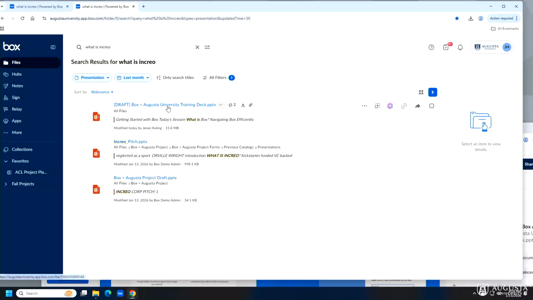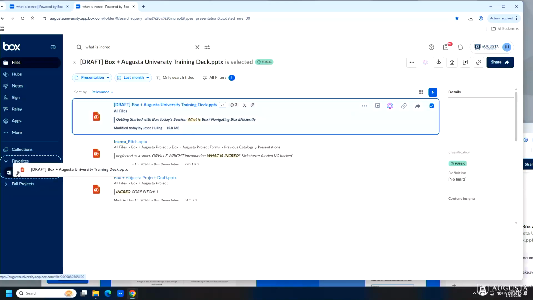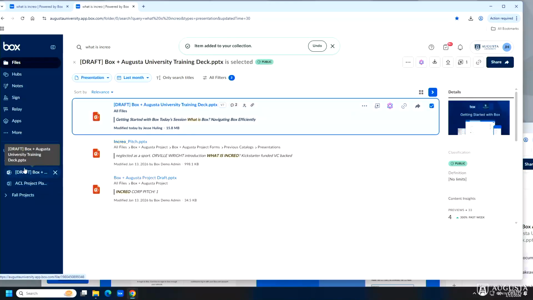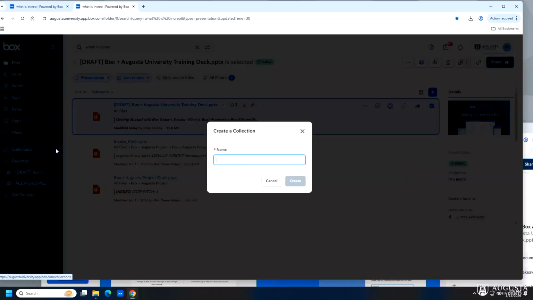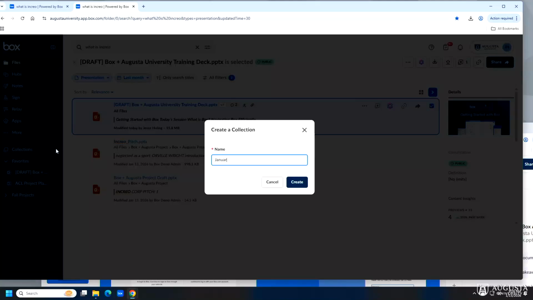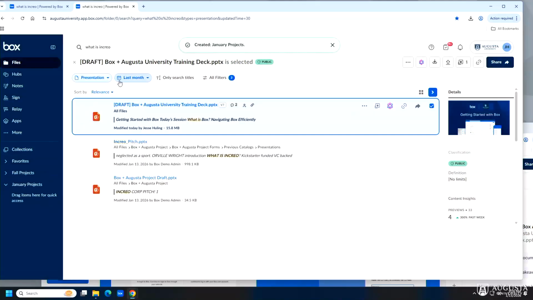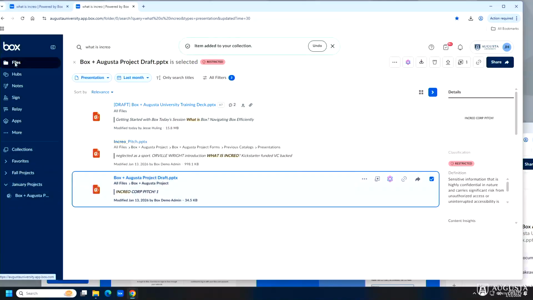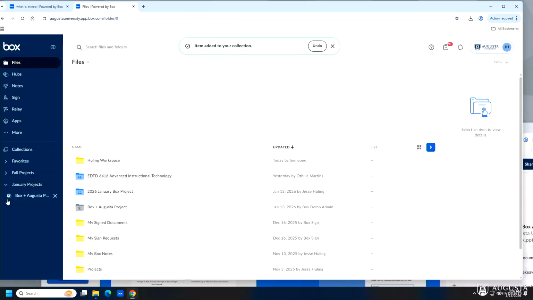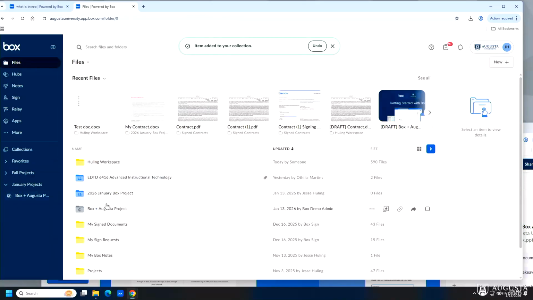Once you've found the content you're looking for, you can easily drag it to your favorite so that you don't have to search for it every time. Or you can curate a custom collection. So if I wanted to curate my January projects, I could create this collection here. And now, as I navigate throughout Box, I can drag and drop files or folders here. And then I can look to the left-hand navigation pane to quickly get to those items.